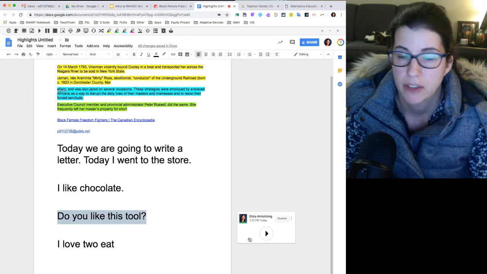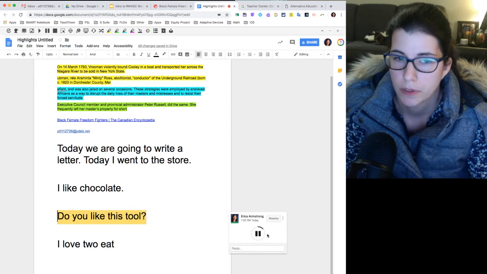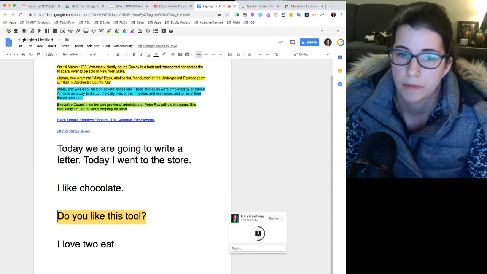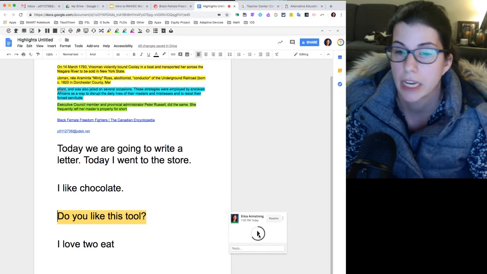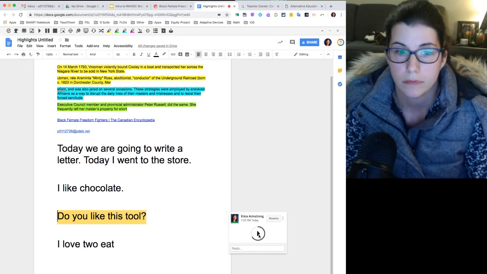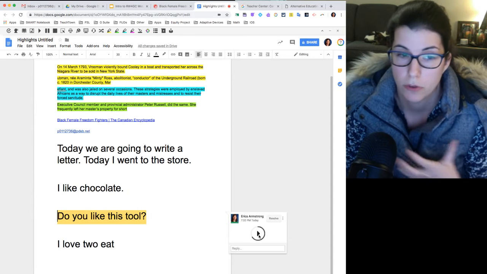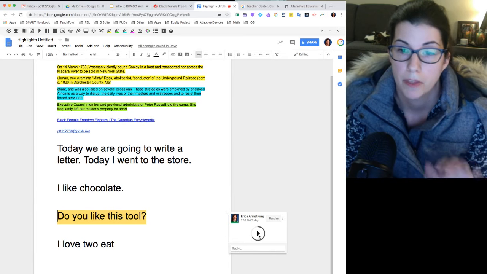And when I put my mouse over it, I now see a little play button. And then I can hear exactly what that student was saying. So if you can make sense of what the student is saying, even with their speech impediment or their lisp or whatever it is, this might be better.